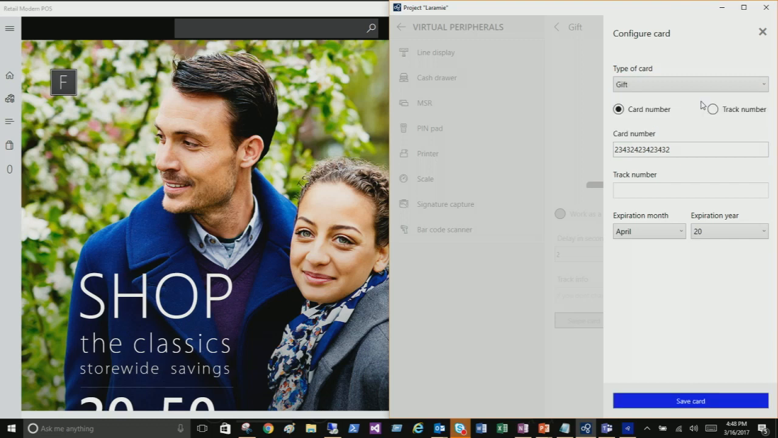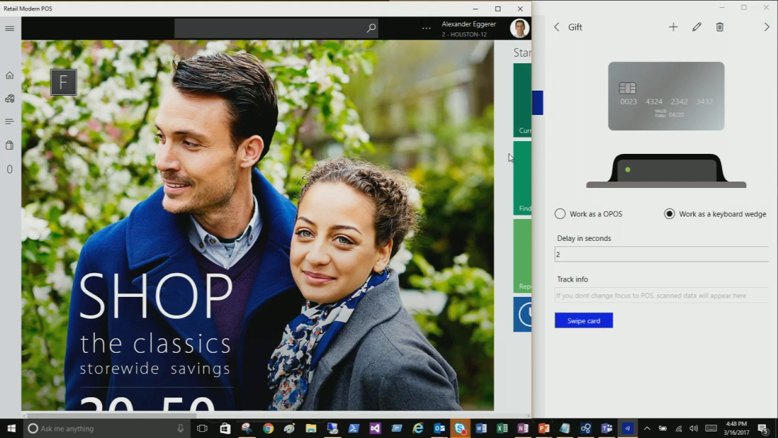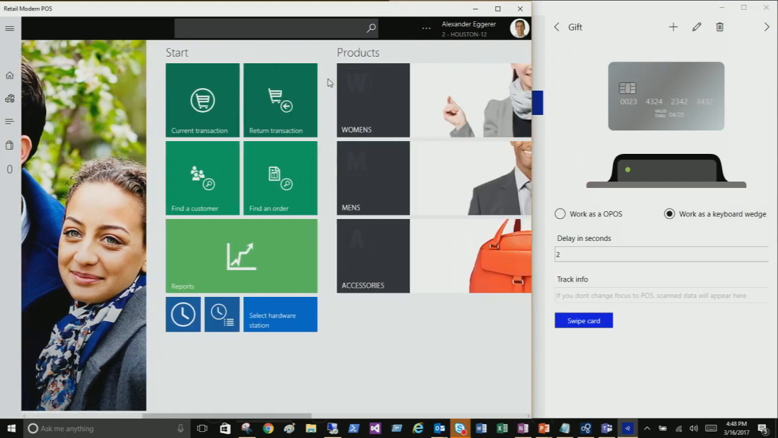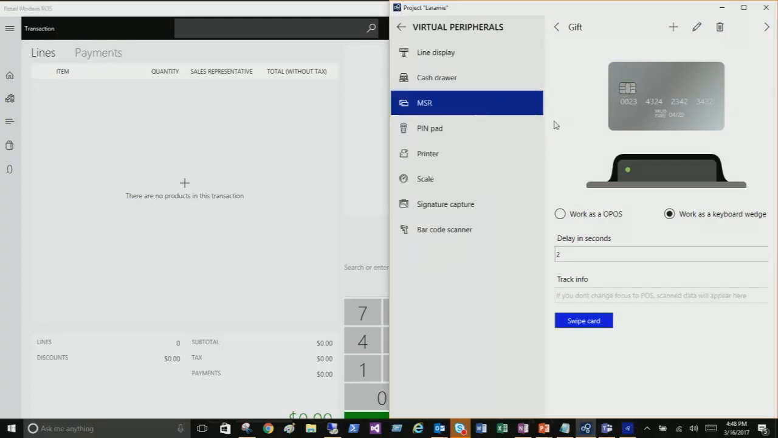For this, it's probably against the law in a lot of places. So depending on your requirements, you could specify expiration. And if I save that card now, when I go into the point of sale, I could actually use that card. We'll do something else just for demonstration's sake.